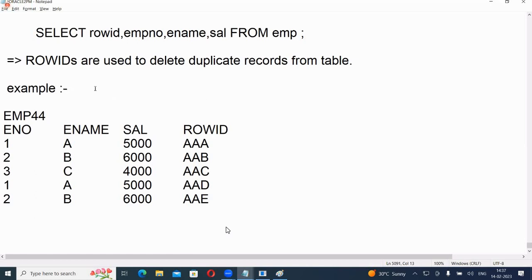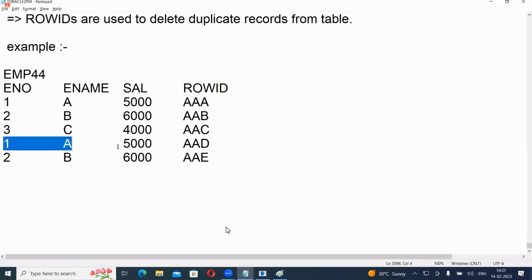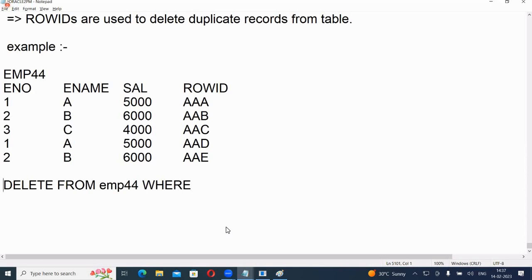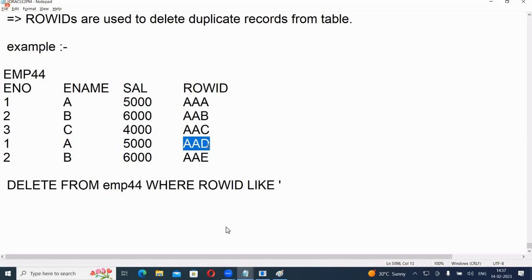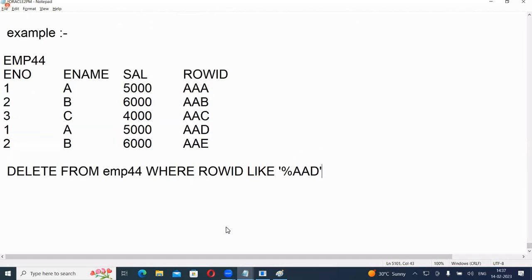Example for deleting the duplicate rows. Now tell me how to delete this. I want to delete this row. But what do you have to say? Delete from EMP44 where rowid like, because see, this is not actually 18 characters. I have taken only the last 3 characters. Percentage AAD. So this is deleted. Yes or no?